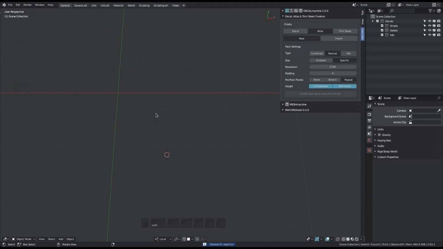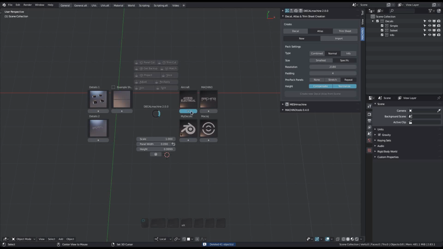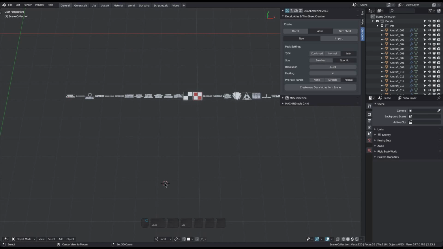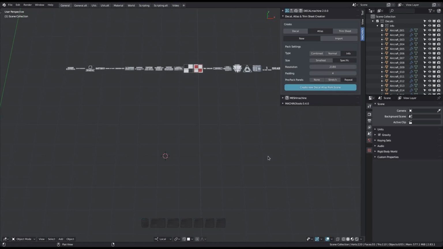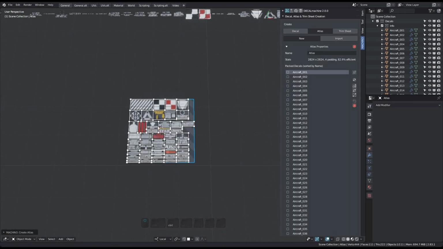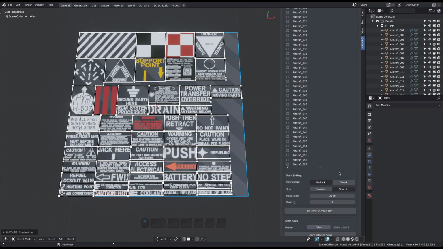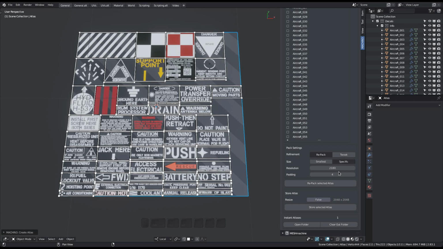Atlases created from info decals work exactly the same, and would be turned into a combined atlas, if you were to add a normal map decal to it. And that's really all there is to atlas creation. Check out the Export Atlas video next, where I cover how to actually use and export an atlas to your target engine.